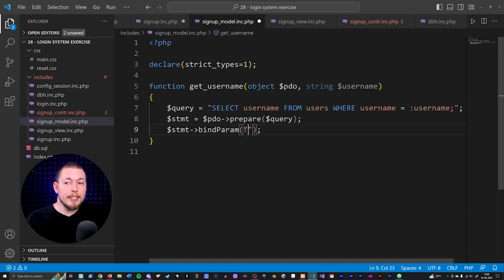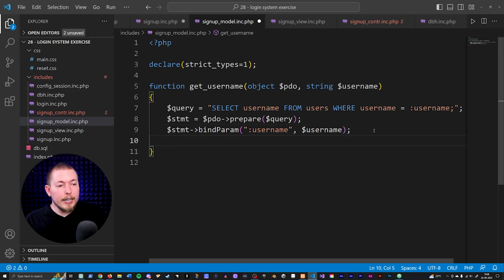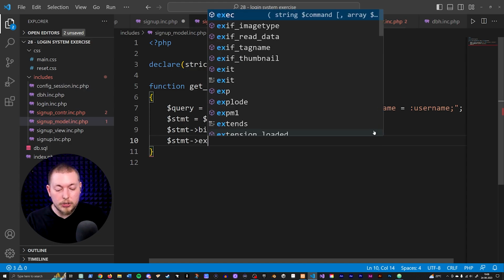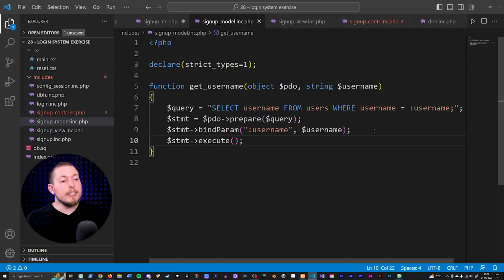So I'm going to paste that in as a string. And then I want to tell it what is the data I want to put in where this placeholder is. In this case, it is going to be our username. And then we simply run an execute statement. So we want to take our statement here, point to an execute method. And this will actually go in and query our database using this SQL statement up here.